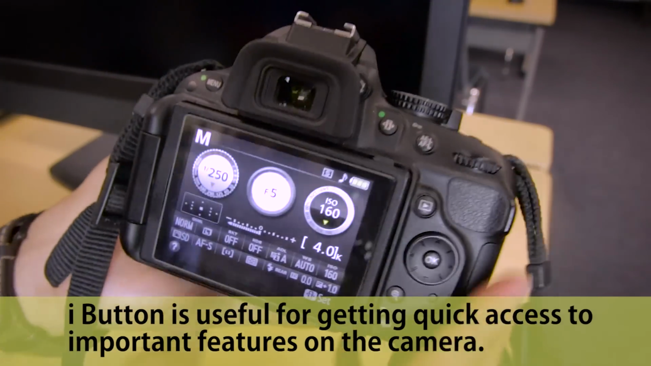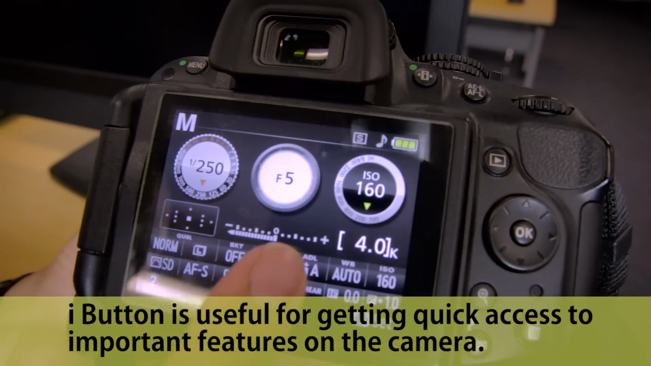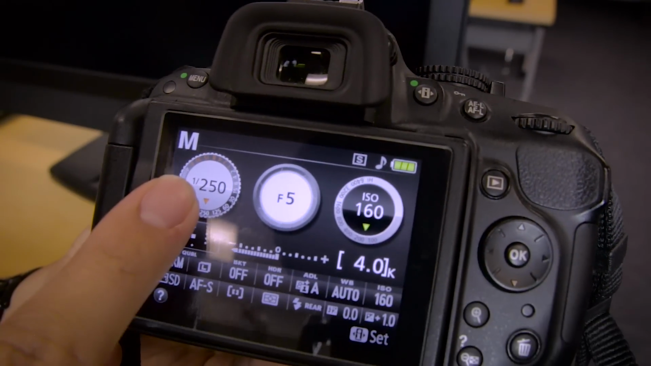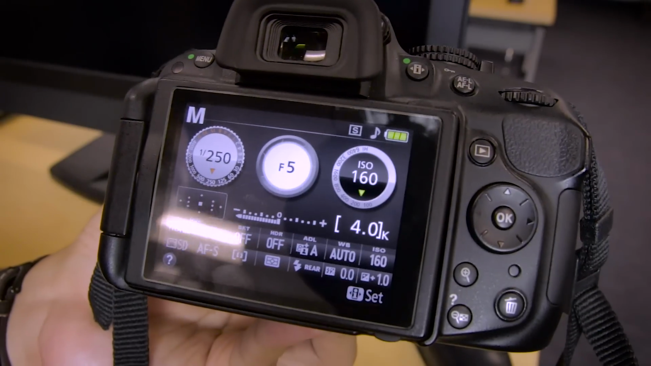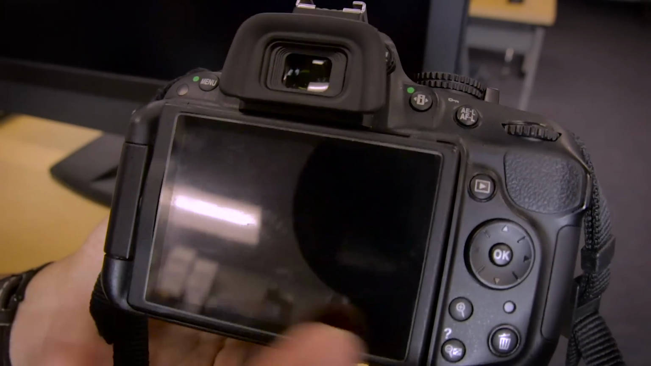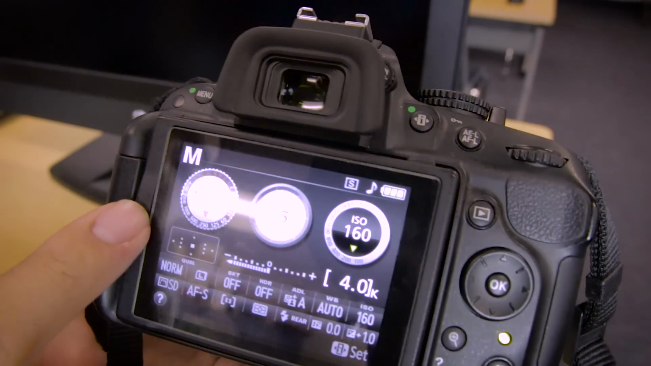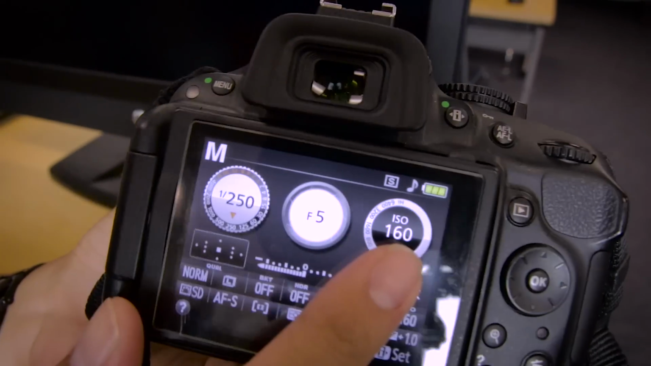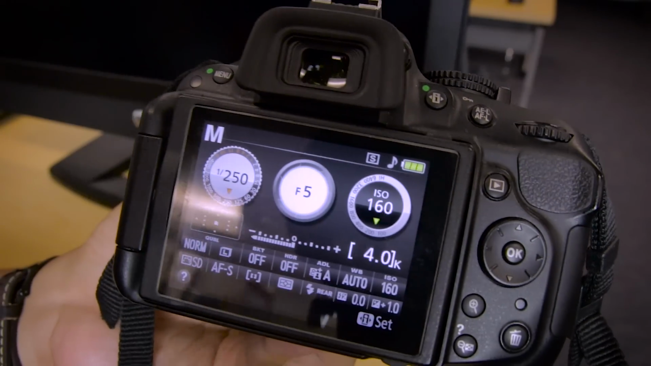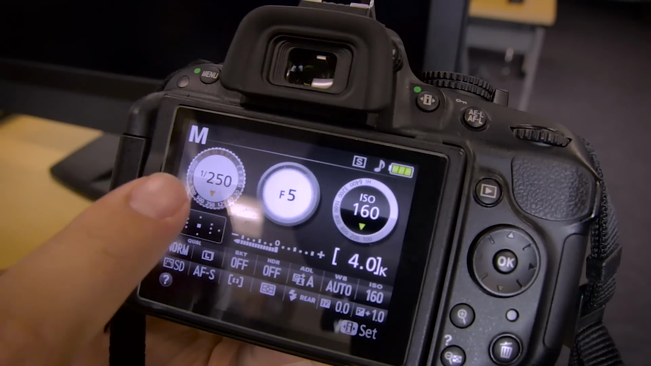When you press that, you're going to see some settings on the back of the camera. It says this is our shutter speed, our aperture, and our ISO. This is actually really handy for a beginning photographer or videographer. It actually shows you all three of your settings very quickly. So what I'm going to do is show you how to change the shutter speed.